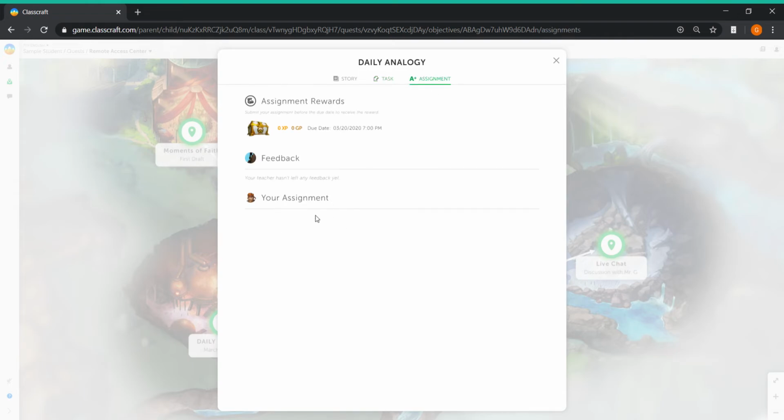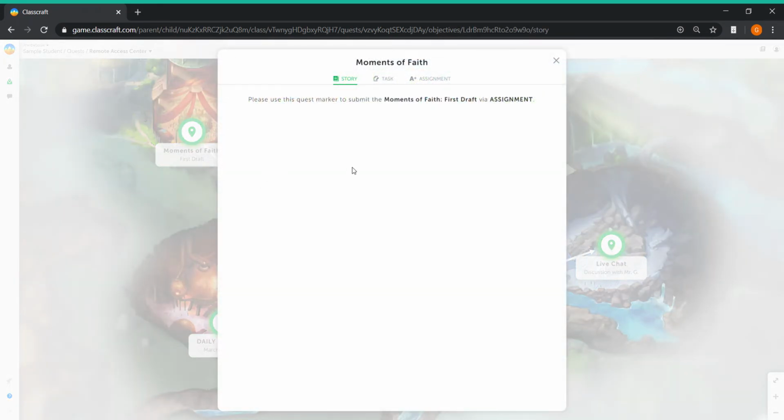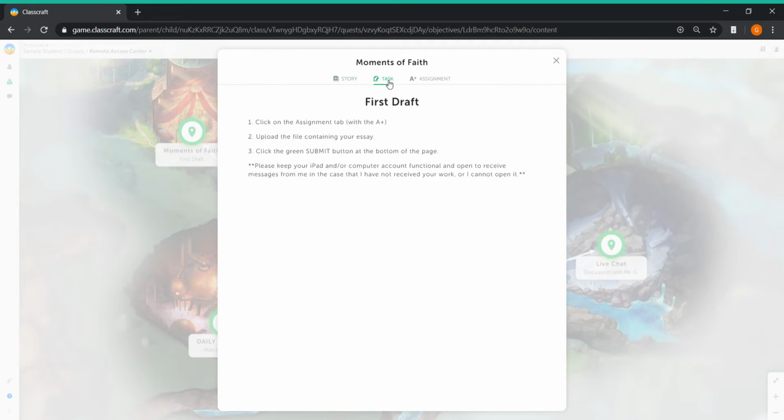They'll go ahead and submit their answer down here. This child has not submitted anything, so this is what it looks like if your child has not submitted an answer or an assignment yet to a particular quest marker. Moments of Faith was already assigned earlier in the week, and everyone in our class already submitted it, with the exception of about 1 or 2 students.